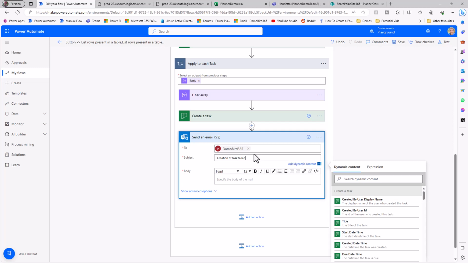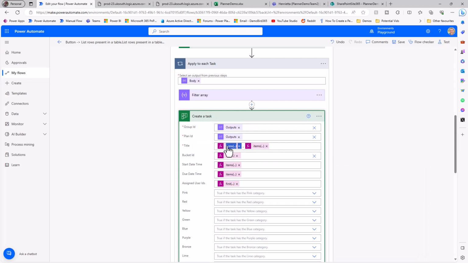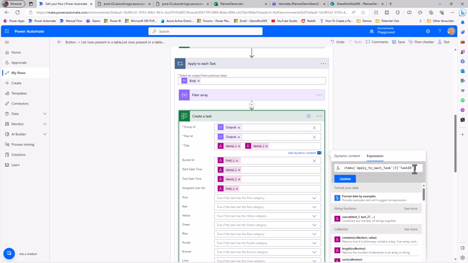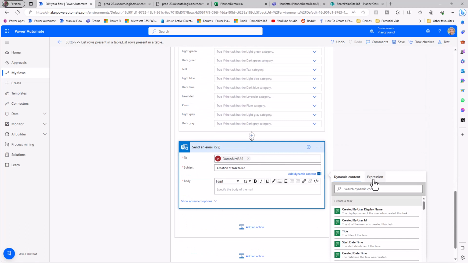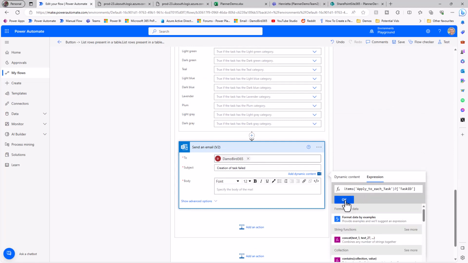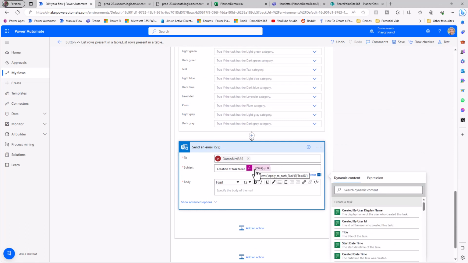Now we might want to get the specific task ID, so we could remind ourselves, pop open this create task here, pop this open here, and we can see we've got an expression for task ID. We can copy that. You can equally hover your mouse over the top if you ever want to see what the expression is, and you can just type that in directly. But we'll jump back down to our send an email action. I'll go into my expression tab, paste that in. That'll get our task ID.